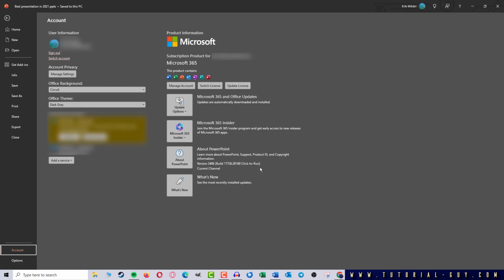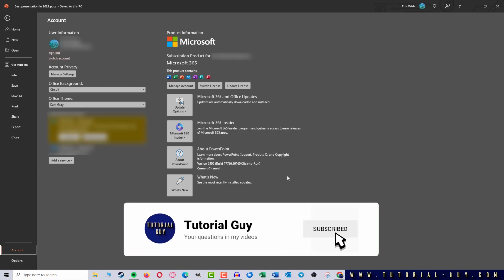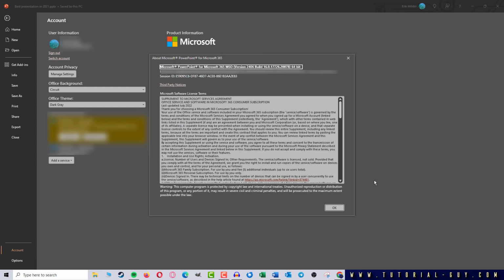Here I see the version 2406 and this build number. If I want more information, I can click on the About PowerPoint button and can now see all the information about my license and version up here. For example, I'm using Microsoft 365 version 2406, this build, and that's all you need to know if you need to forward your version to the support, for example.